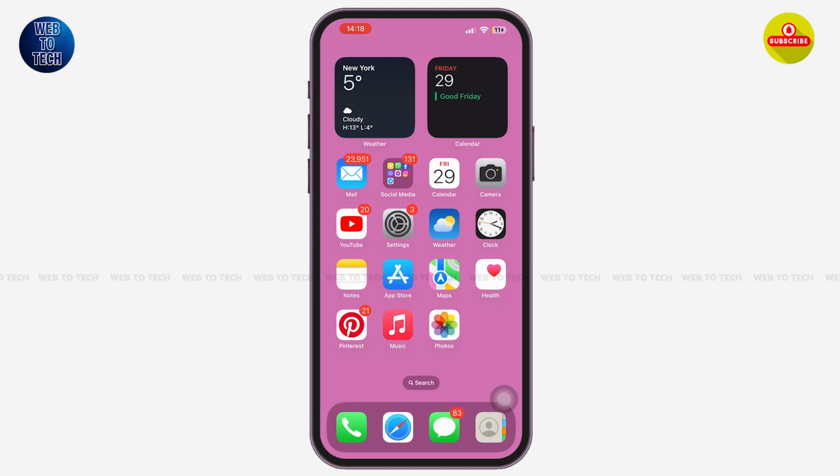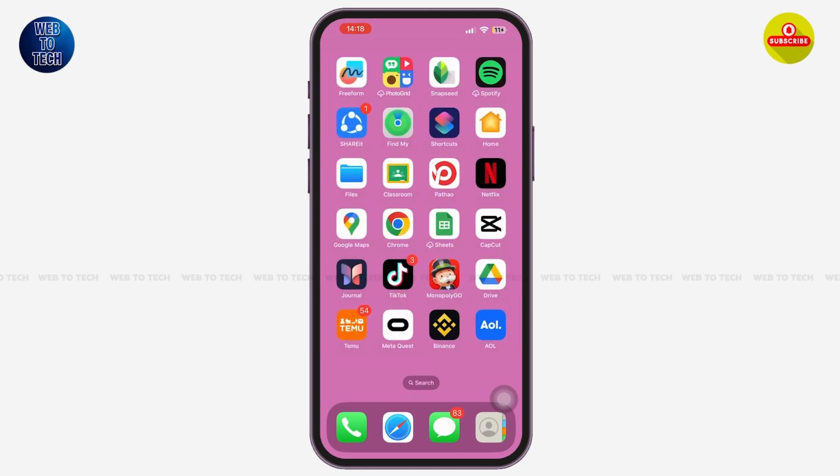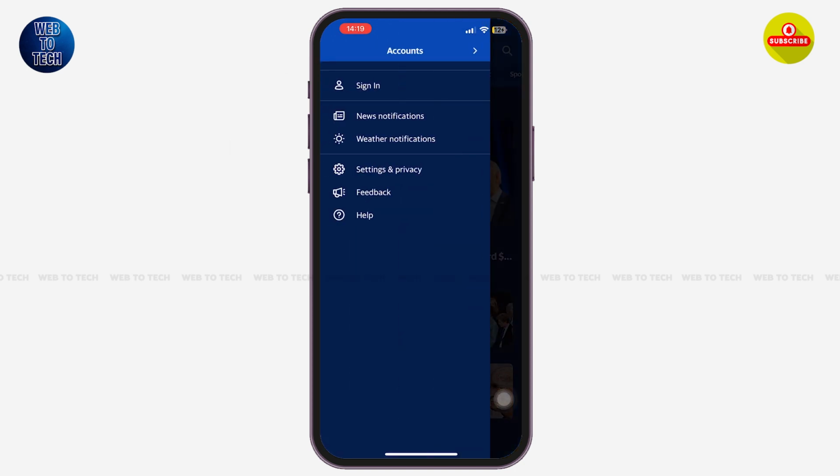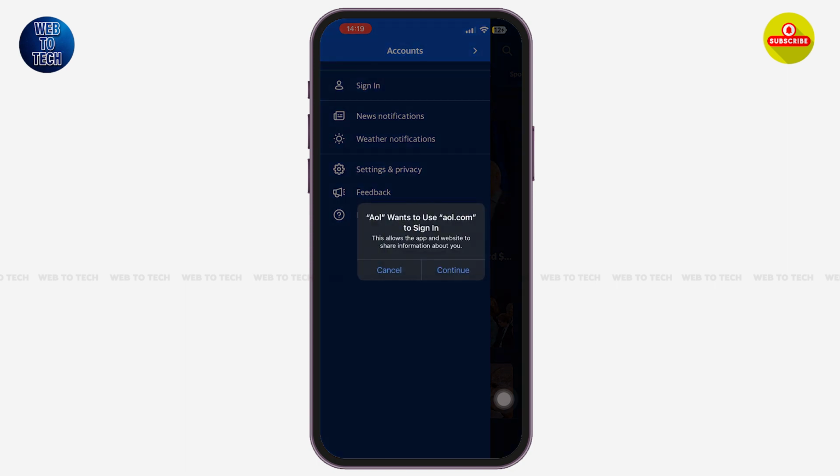So first of all, launch AOL application on your mobile device. Here we go. Now once you are here at the top left corner of your screen just beside news, you can see a person-like icon. So simply tap on that icon at the top left corner. With that, you'll see the option of sign in. Tap on it. Now, simply tap on continue.